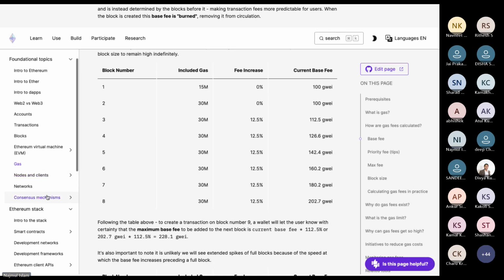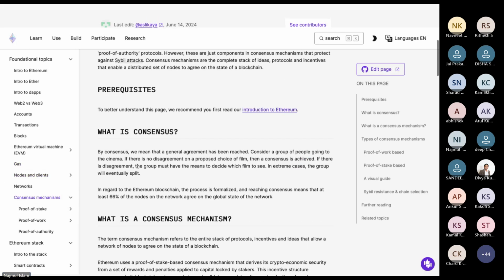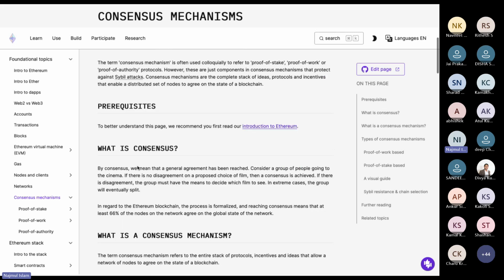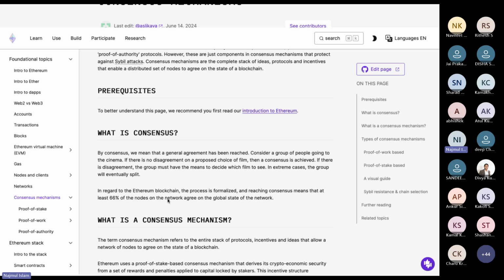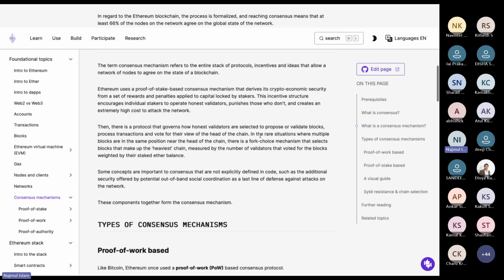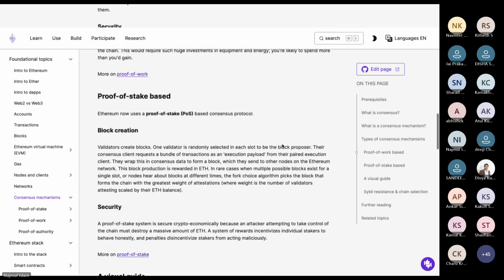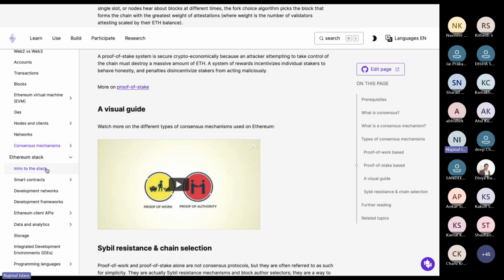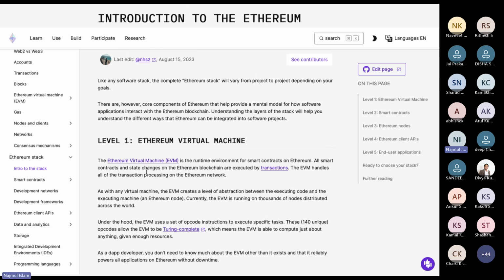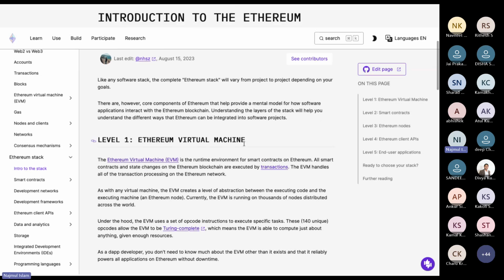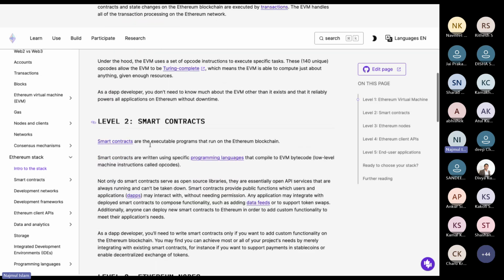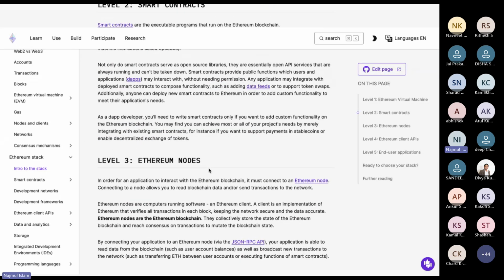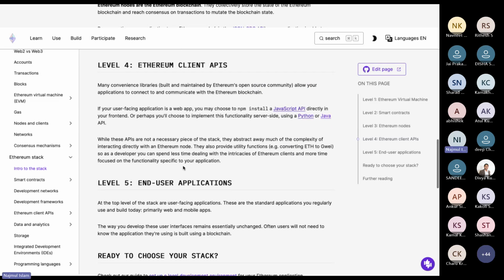And then yeah, consensus mechanism. I think tomorrow Dr. Devia will teach you different consensus algorithms, especially proof of stake, proof of work, and proof of authority. But you have basic information here as well. And then this Ethereum stack is very important. So Ethereum stack has this Ethereum virtual machine in level 1, which you know, then smart contract in level 2, Ethereum nodes. You also know Ethereum client APIs, and then end user applications. So this is what the overall Ethereum stack looks like.